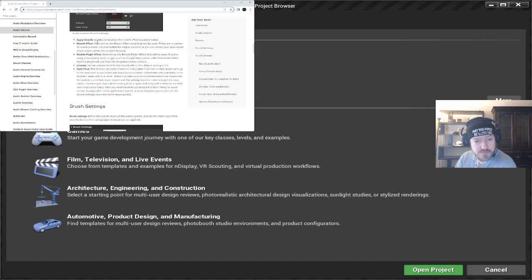Apply reverb enables or disables a reverb effect assigned below. Reverb effect determines the reverb effect asset that will be used. There are a number of reverb presets included within the engine content, or you can create your own reverb effect assets within the content browser.